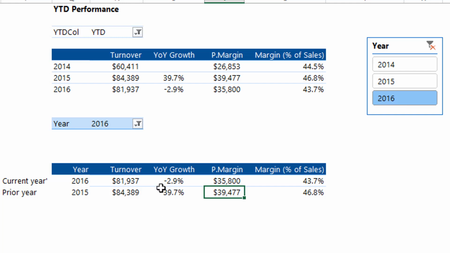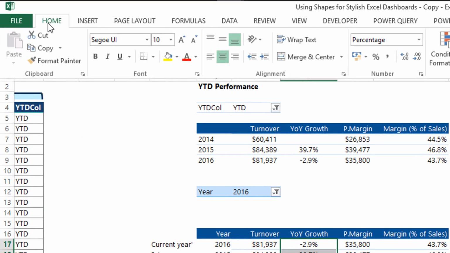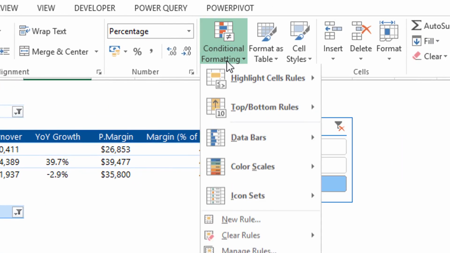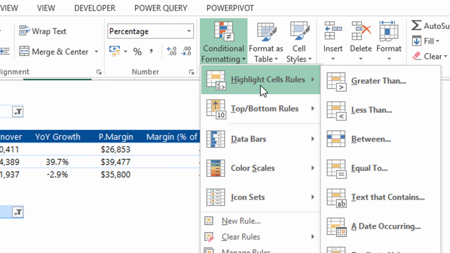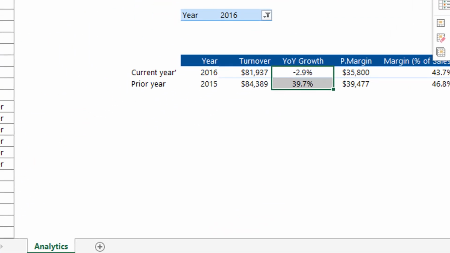Now these numbers, for instance the growth rates, we want to be able to present them and show them as conditionally formatted numbers. So I'll select the two numbers, come to the Home tab, Conditional Formatting. I want to use the Highlight Cells Rules. Remember, there are many ways you can do this. Let's start with the first one, greater than.